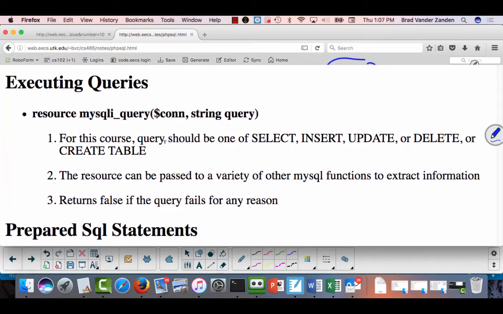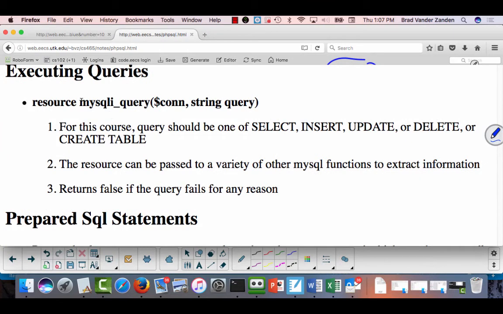Then to execute a query, it's just MySQLi query. You give it your SQL link that you got from the connect command. If you just give it a string query, it will use the previous link, the last link that you were given. And then the string query is just any SQL syntax that works with MySQL.